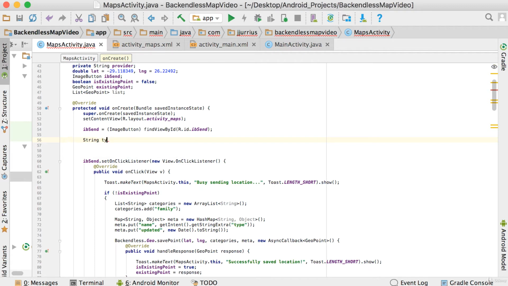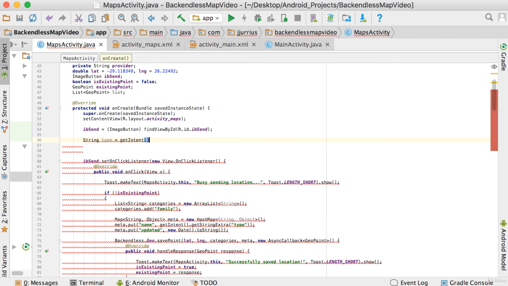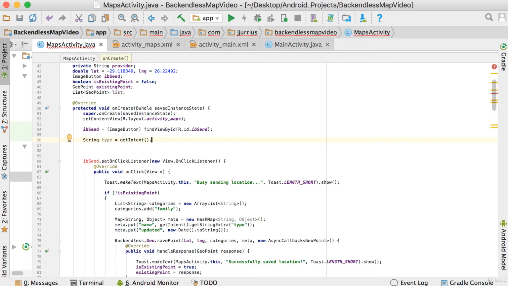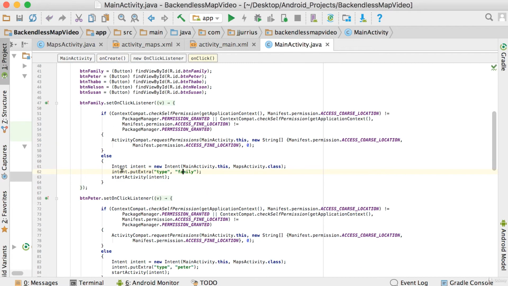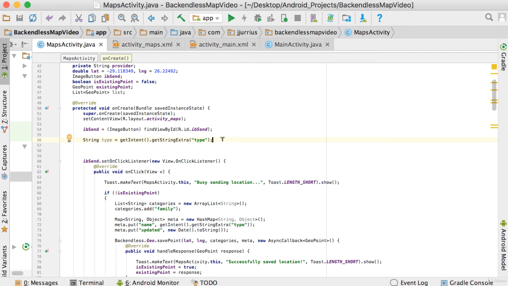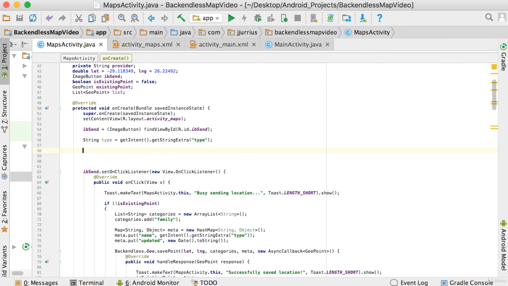So I'm going to say type equals, again I'm going to call getIntent, which gets the intent that activated this activity, and we're going to call getStringExtra, and the value that we want is that type that we sent through for the button. So remember, in the main activity we sent through the type. So we want to see, is it family or is it one of the other users? Okay, so we've got the type now.